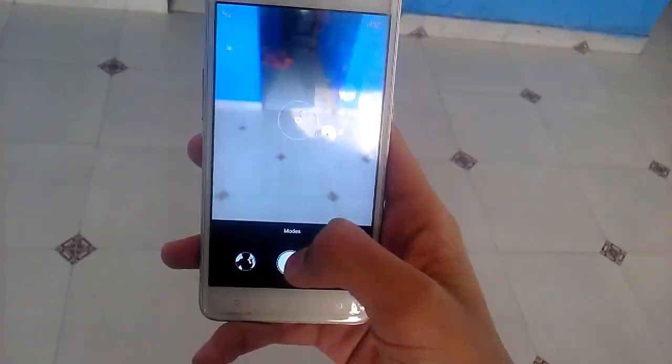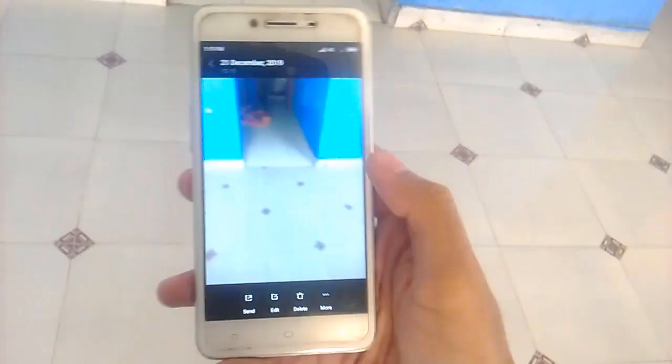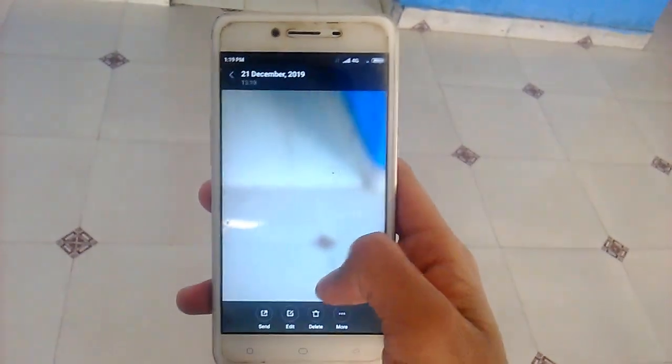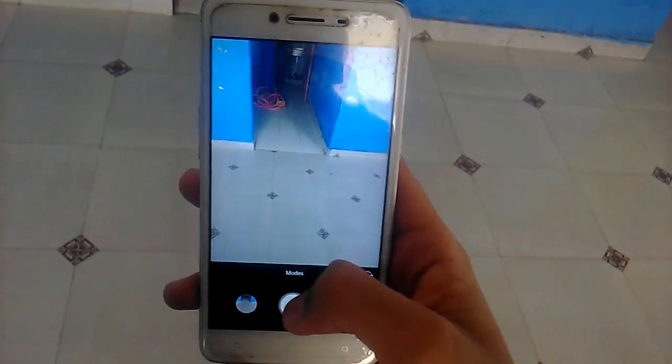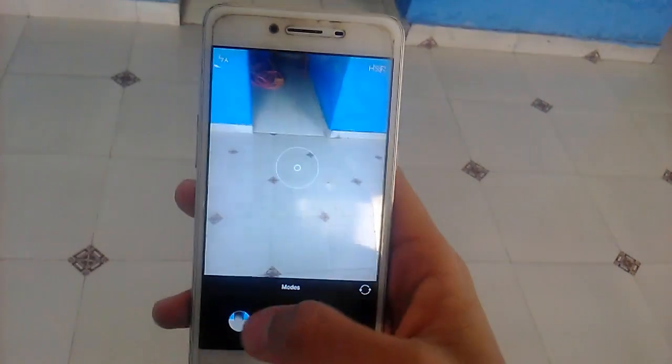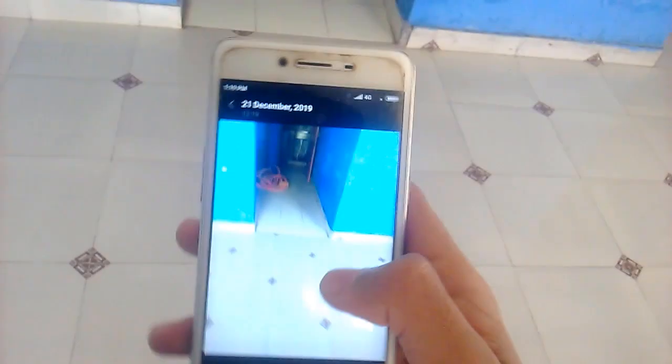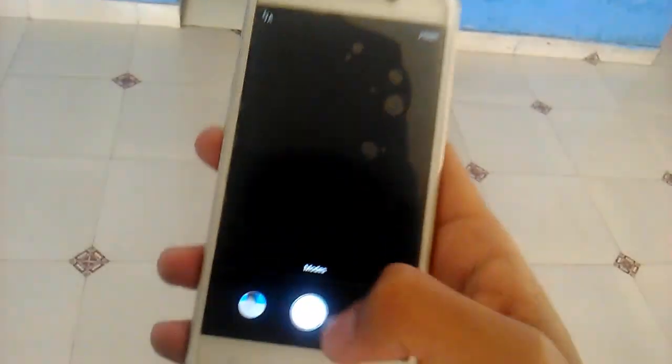So guys, now it's here. Now let me show you some camera shots. You can see here guys, the camera is working fine. Now let me take another picture. So you can see that the camera is working pretty good, same as stock ROM.